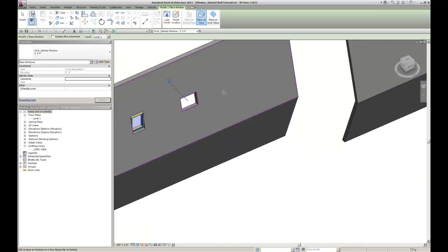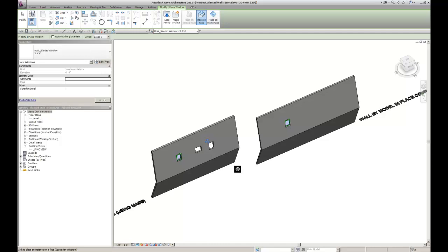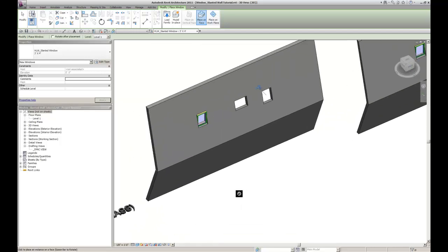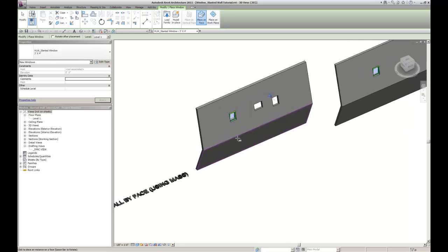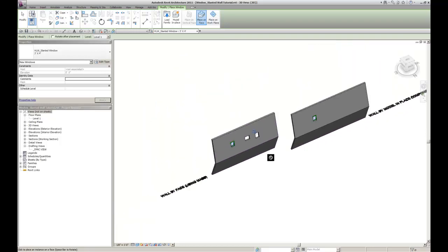If we hit spacebar first, it'll drop it in the other rotation. And we have basically just a hole in the wall. Pretty simple, pretty straightforward, but it's giving us a nice result. But not so dissimilar from the hole that this generic, out of the box family is creating.